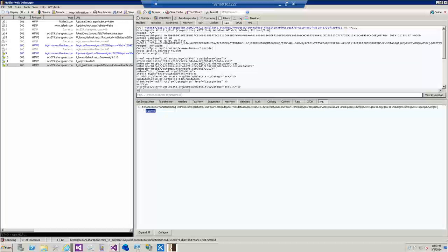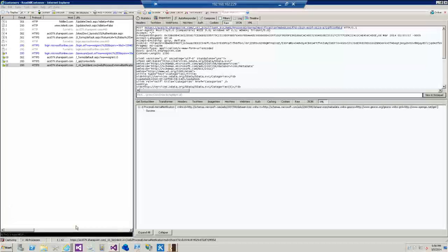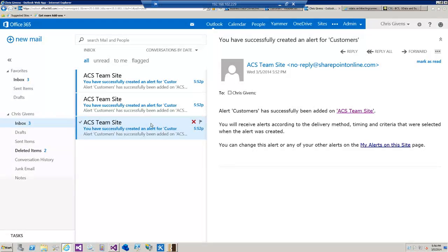So the icing on the cake, does it really work? Did I get any alerts or anything? Let's check email. Ooh, there's my O365 email. So sure enough, I've gone and created an alert on the external list. There it is. It's all of them, right? So I subscribe to all of them.